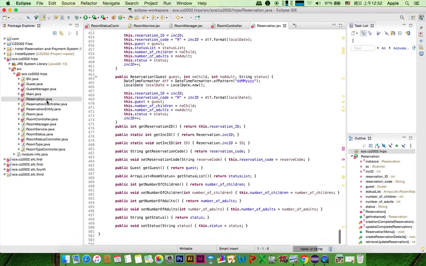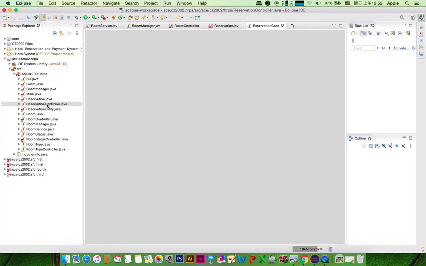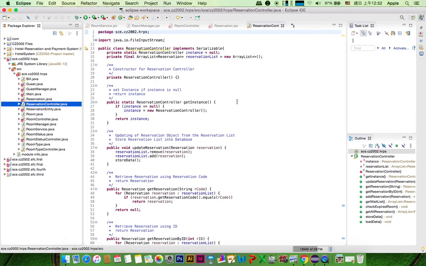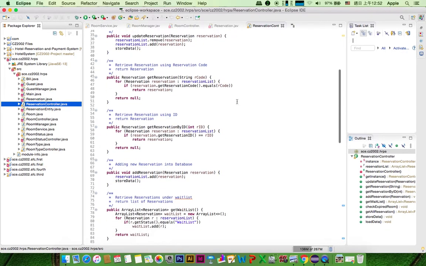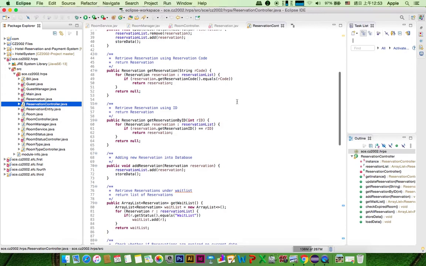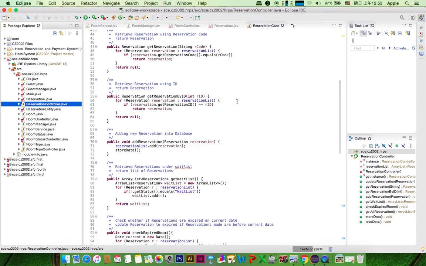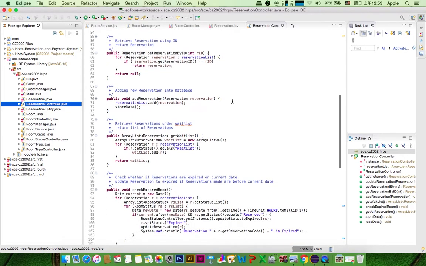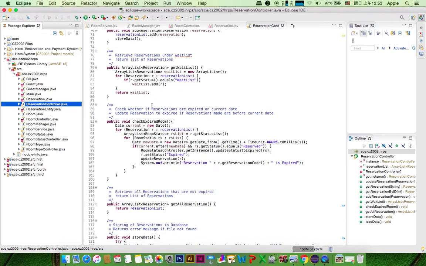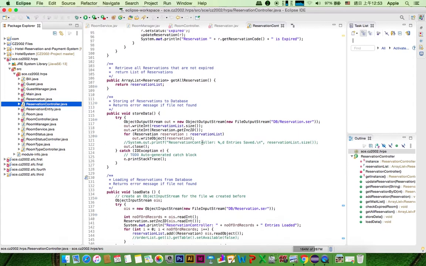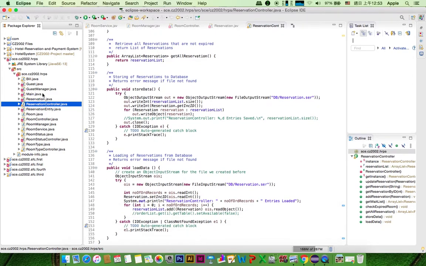Okay, and then we have our reservation controller class. The reservation controller class takes care of all the reservations. It is not like a single one. It's like all the reservations we have. So, for example, you can check by ID, and check the expired rooms and the waitlist. It's like an overview of them.